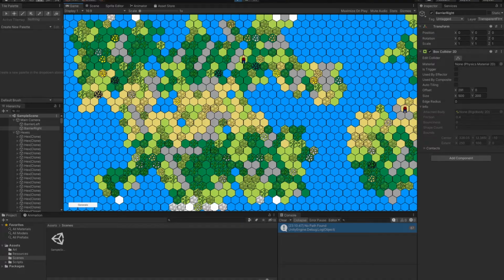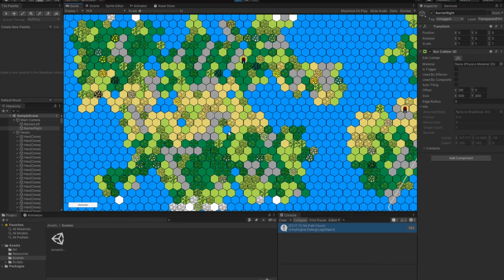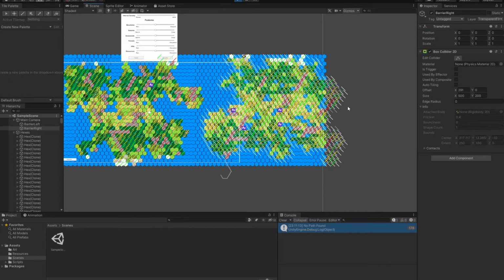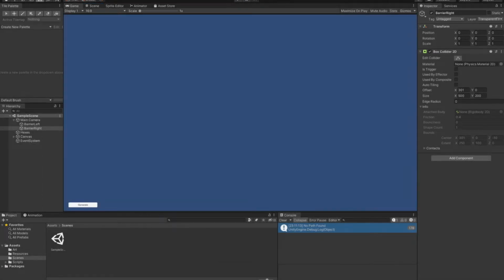algorithm. Now, to figure out how to do that originally, I followed this Code Monkey video on A-star pathfinding, his tutorial, and he does a great job of explaining how the pathfinding works and how to put it into your own game. Now, I adapted that to work on the hex-based grid of the strategy map we're generating, as well as to work with the offset of the map, though we won't get into that in this episode. Okay, so let's get started.